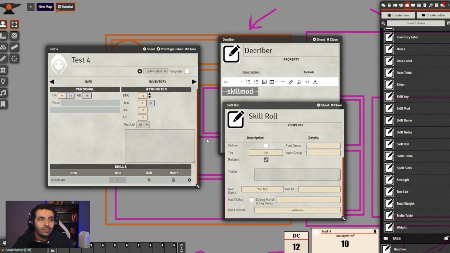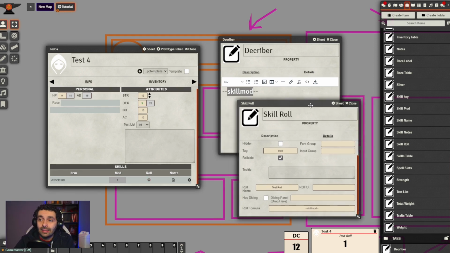okay, if I click here, what does this do? It's going to look for the value of the skill mod key property, which is this one. So if I click roll, it returns 2. If I change this one to 1 and I click roll, it returns 1. Okay, as easy as that.